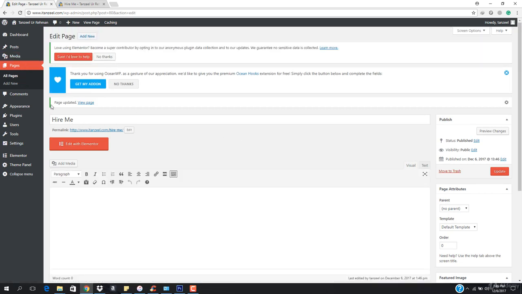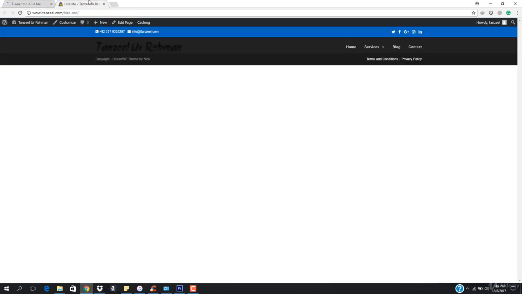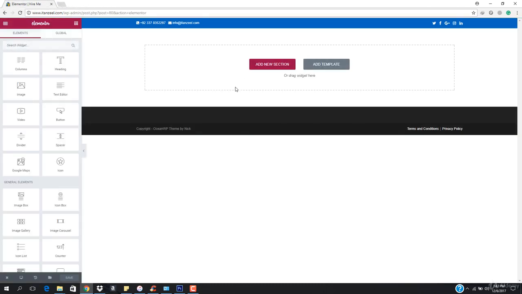Now here what I have to do, I need to come here and click edit with Elementor. It's going to take me to the new page where Elementor would be here, and I can manage this page. So let's wait. Here we go. You can see we have everything coming right here. First of all, I want to add a header right here.